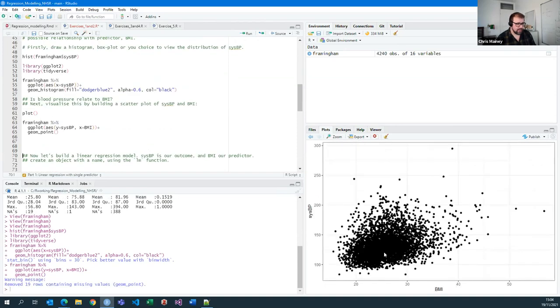See that. It's the ugly plot, but okay, so we've got a reasonably tight circle of points there. Now, if you squint at it, it might look a little bit like as BMI goes up, systolic blood pressure goes up. But it's not really clear, is it? It's not smacking you in the face and telling you there's a really obvious relationship there. So maybe if we build our linear regression model, we can try and quantify some of that relationship.